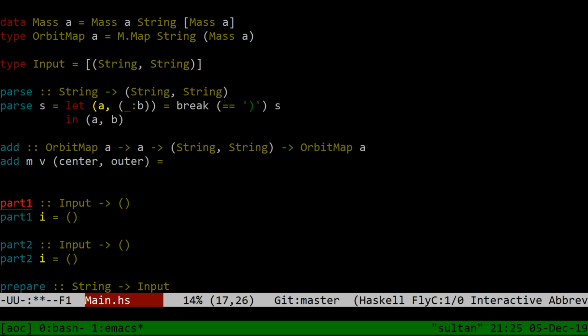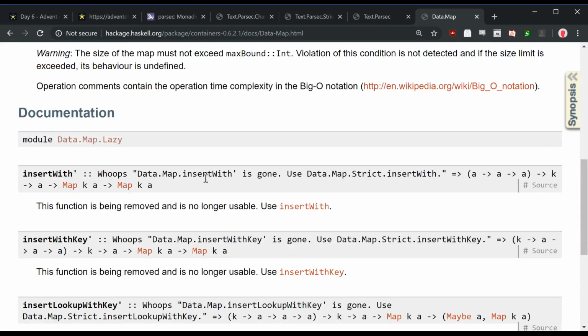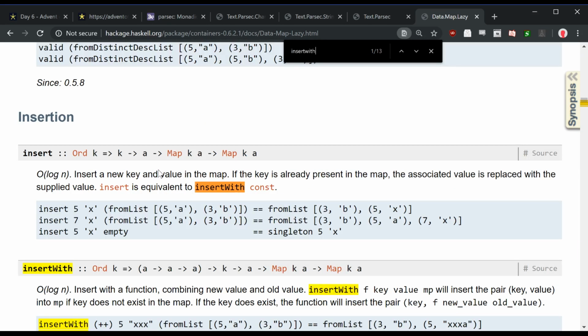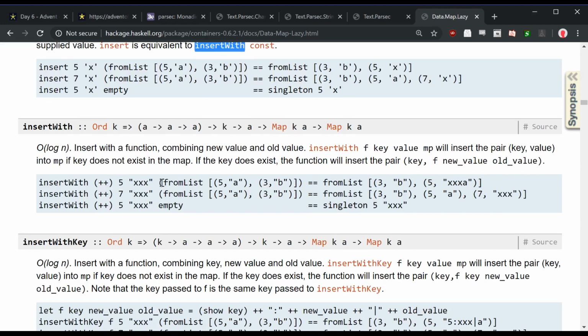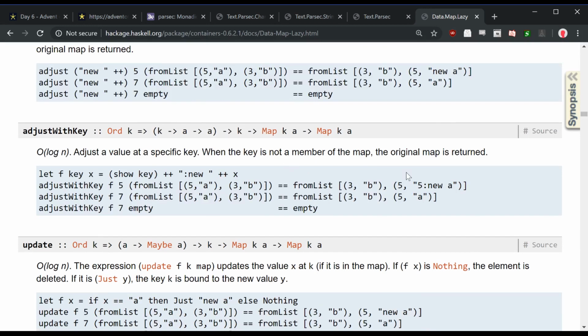Okay, so now in map there's some insert function that does exactly what I want, probably insertWith from Data.Map.Lazy. InsertWith combines new and old value. It inserts the pair key value if the thing doesn't exist, and if it does, then it calls f to combine them. That's not quite the easiest thing.